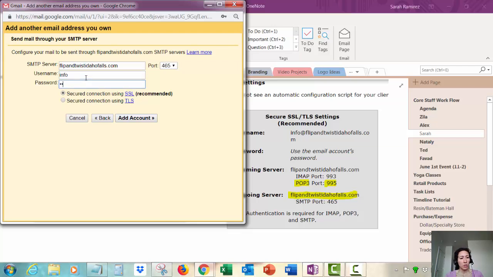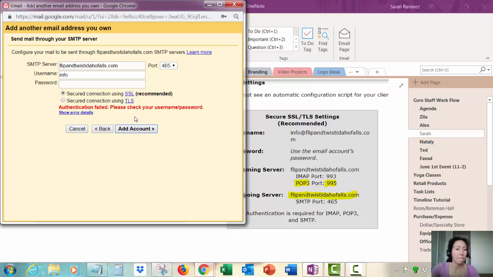The password is the password that we'll have housed in OneNote, and it is standard. If you need details, let me know. And it is SSL. That is the security measure, security certificate that we have for this domain. So we're gonna hit Add Account. Okay. Let's put in the full email.